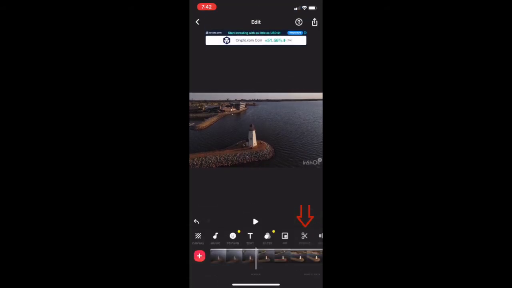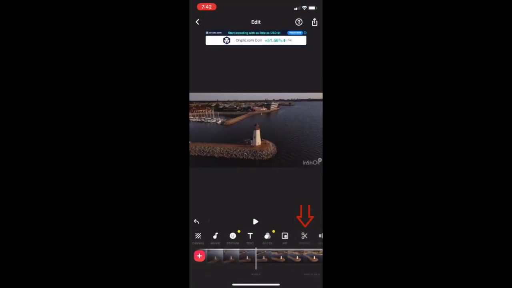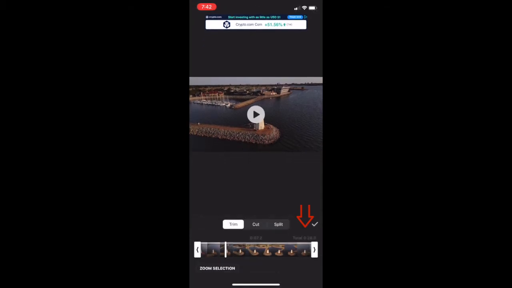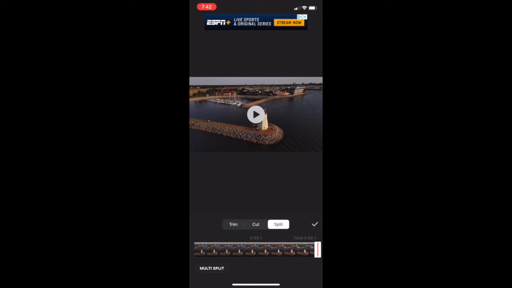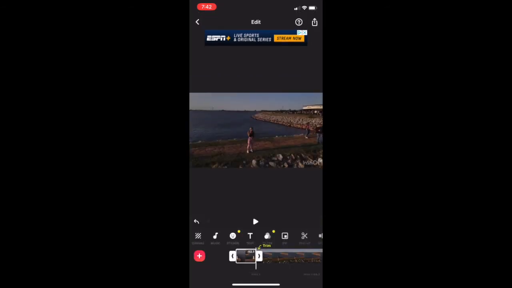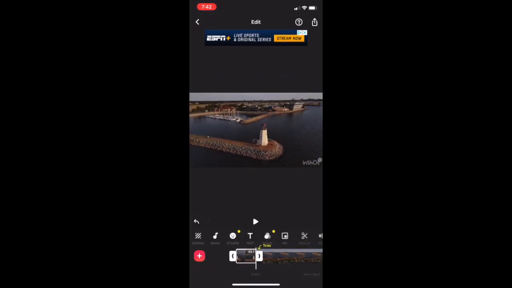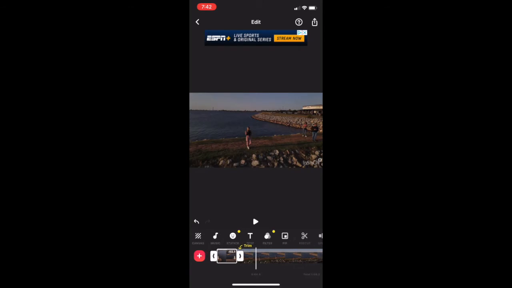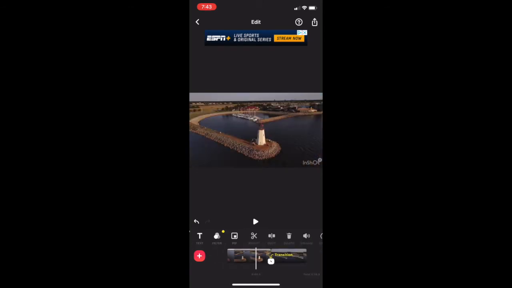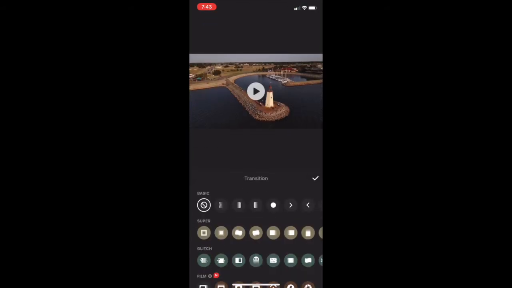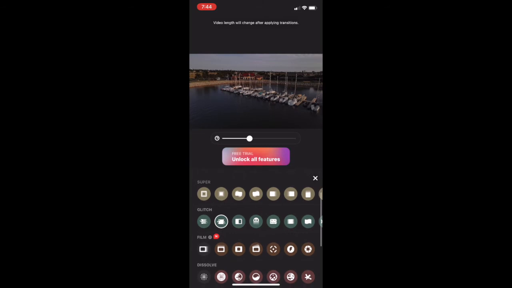The first tool is the scissors, and this is going to allow us to adjust the length of our video by selecting trim, cut, or split. Now with this tool, you can select the parts of the video that you want and keep them, and get rid of those parts that you don't like. Now we can add a transition between both clips by selecting the transition tool, and I'm going to go where it says film.